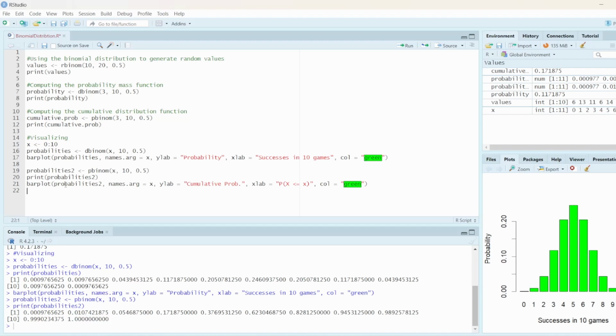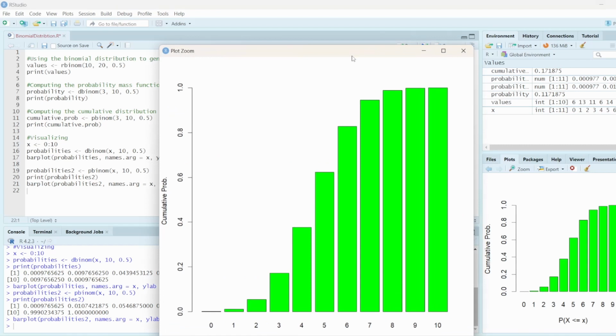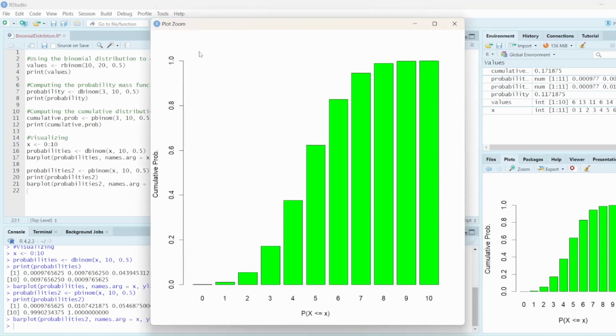So we can go ahead and create another bar plot. We again pass all the probabilities. We set the values on the x-axis to our vector x. And we add some labels for the y and x axis and set the color to green. And there we go. That's the cumulative distribution function of the binomial distribution. And that's how you work with the binomial distribution in R.